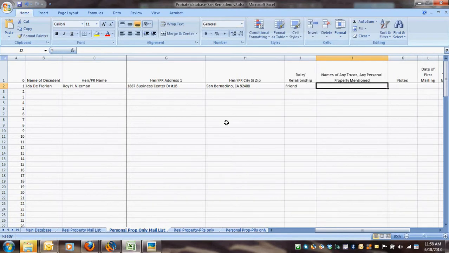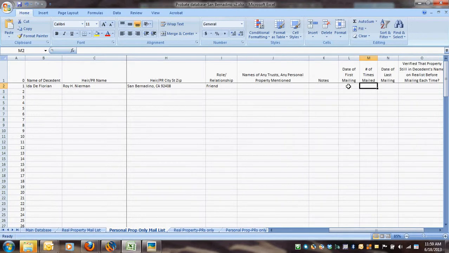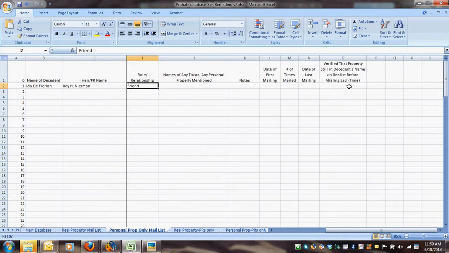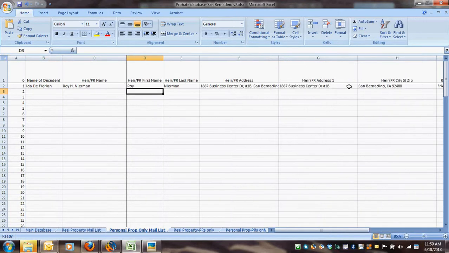Name of any trusts. And it's important, if you can, with the personal property list only people, you want to know if they do have a trust, because that's a good thing to look in property records to see if maybe they actually do have property owned in the trust name. We would look up the trust name to try to find out if they actually do have any real property. But that's it. That's how you do the personal property only mailing list.